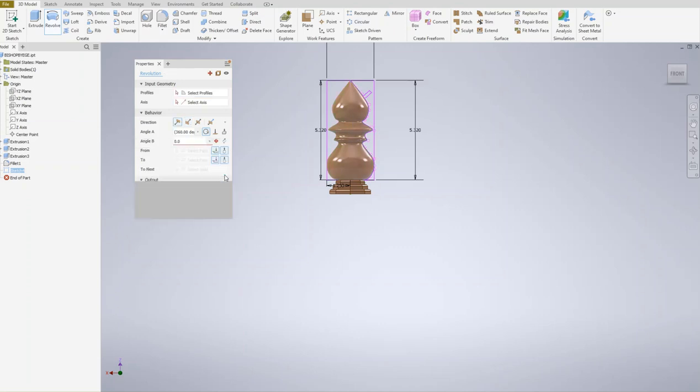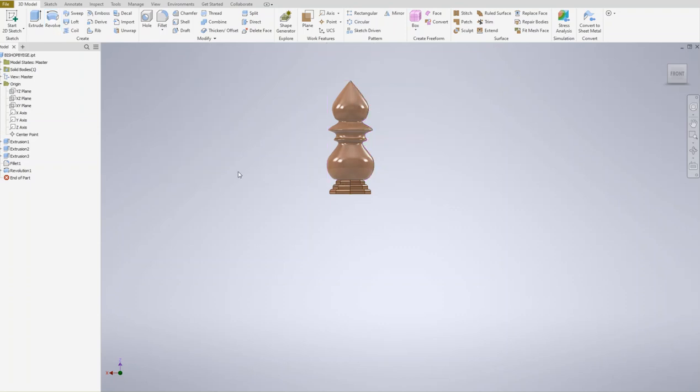How do we do the cut part? I'm going to add and see if I can cut this part. I think, okay, let me see. Okay, so we have the bishop, we don't have the cut yet.